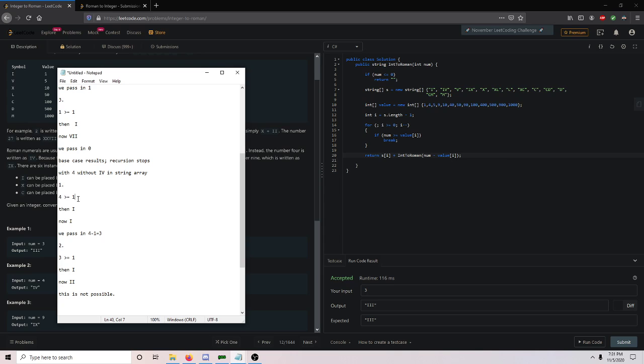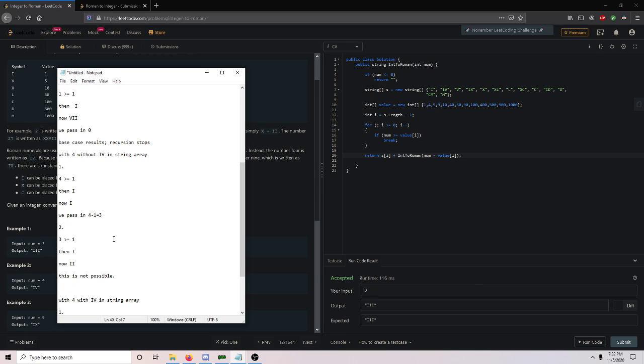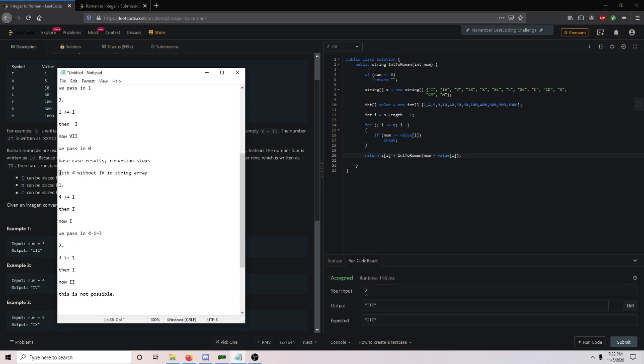Okay, yeah, so 4, which is the first combination of that weird Roman numeral combination on our string array. Of course, we also have to account for that in our integer array of value. So 4 is greater than 1, that's true. We return I. Now we have I. We pass 4 minus 1, which is equal to 3. Now, imagine this was not in here. IV and 4 were missing from the string array and the integer array of value.